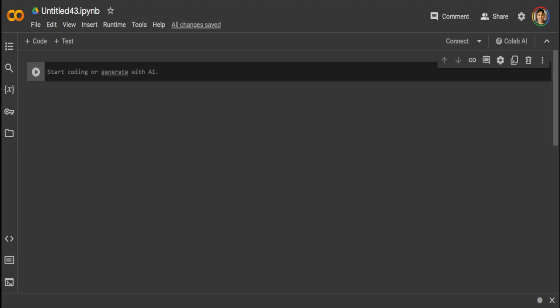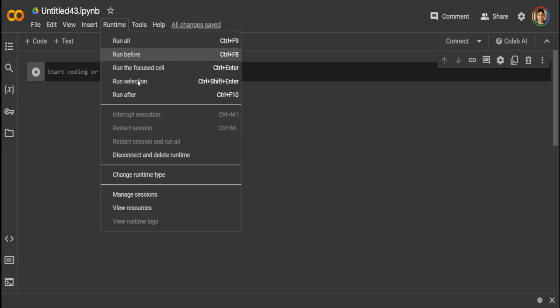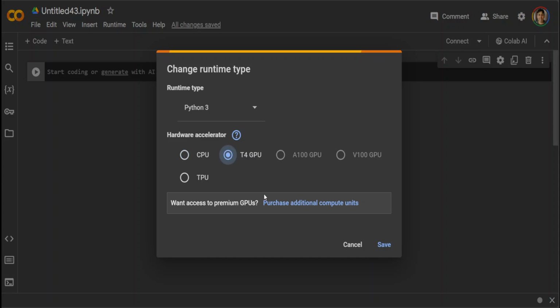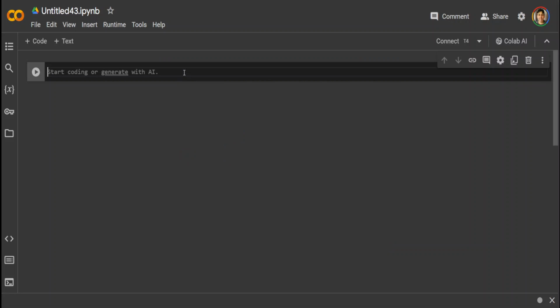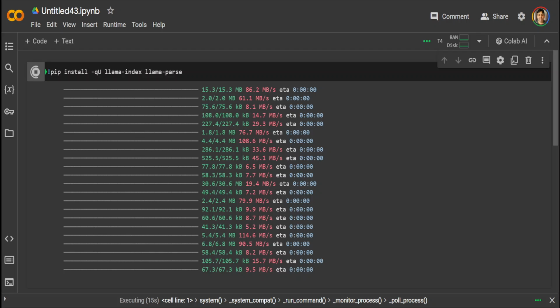And this is my Google Colab. Let's first change the runtime type to T4 GPU, which is free from Google, thanks to Google. Let's install Llamaindex and Llama parse. Let me run it. It will take a few seconds, I guess. It's not that huge. So let's wait for it to get installed. And as you can see, it is getting installed.